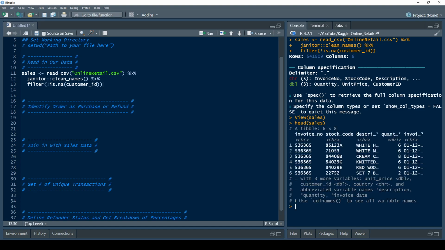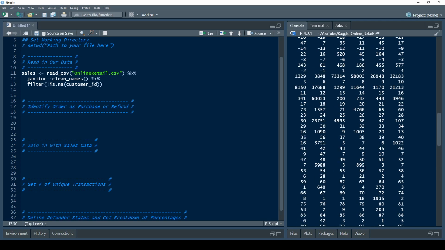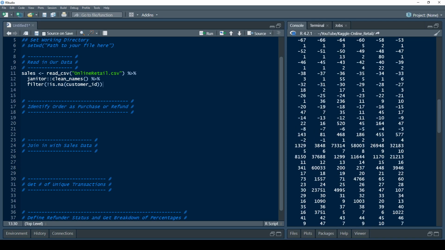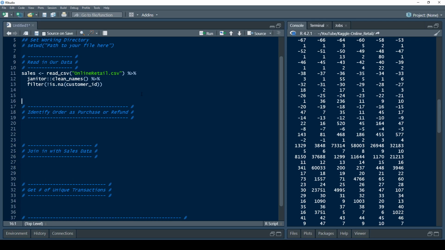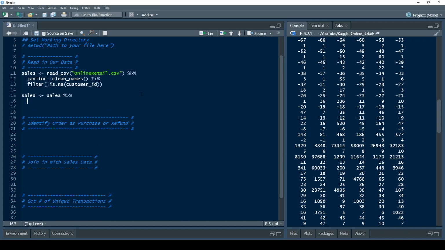If we take a look again at just the head of this sales data set, we see that we have a variable here called quantity. If we just take a look at the quantity variable, what we have is a list of all the quantities, right? We see a bunch of positive quantities, which makes sense, but then we also have a lot of negative quantities here. So I'm going to assume for the purposes of this video that a negative quantity means that it was a refund. This is the first place where we're going to actually utilize the if-else statement in this video.